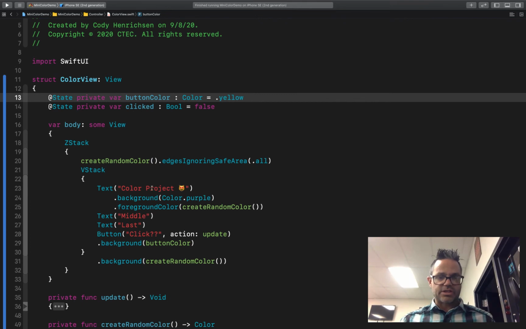As you can see, we still have that color project where we assigned a background color of purple. The foreground color is whatever returns from that create random color. Then we have our middle text, our last text, and here's where we add the button. Now we're using the initializer for a button where it takes a string for the first parameter, and the second parameter is the reference to the method we're calling as part of its action. So in this case, the button's text is click with some question marks, and for the second parameter, its name is action, and we supply as a value for it the name of the method we're calling.